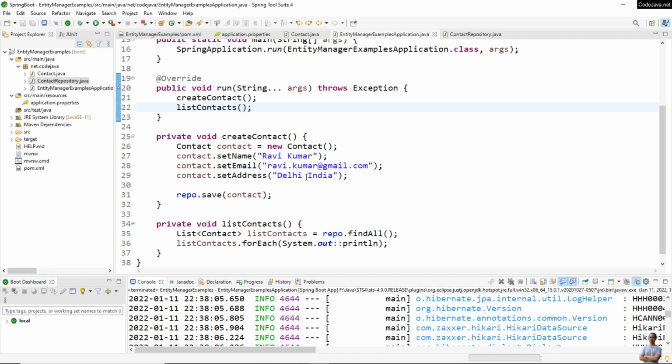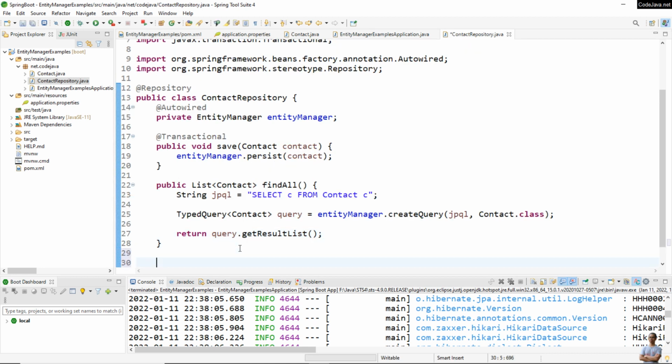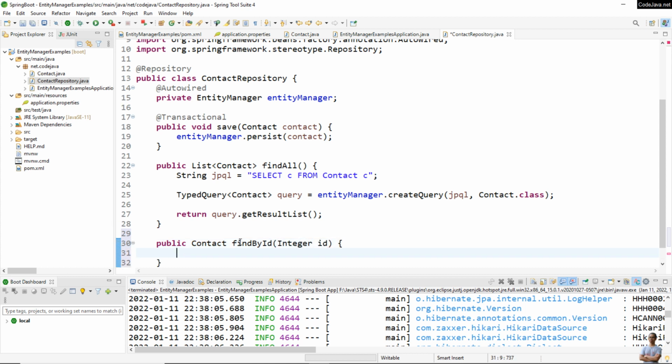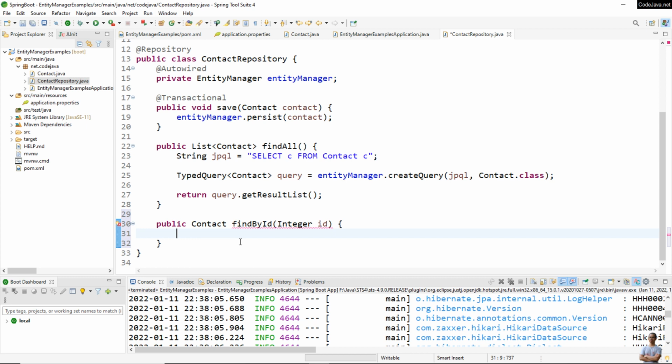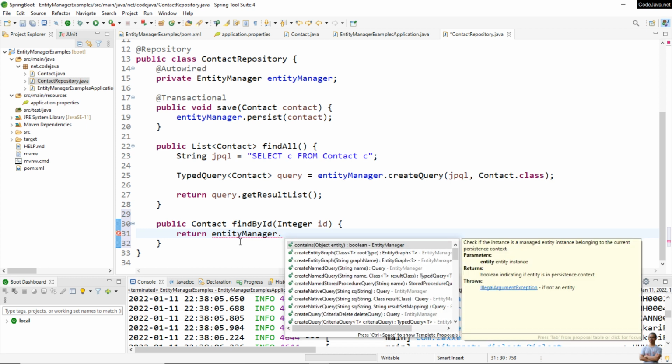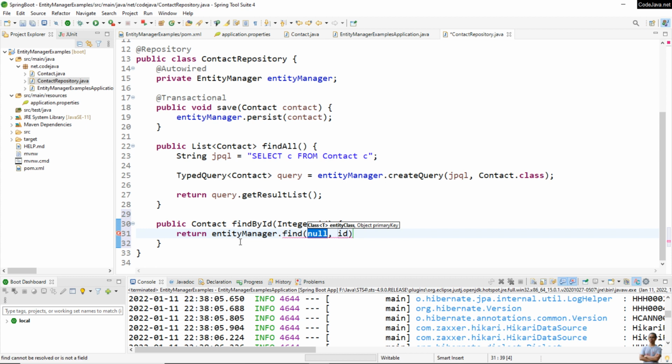Next, let's implement another retrieval operation that gets a contact by ID from the database. So we update the contact repository class here. Implement another method, public Contact findById, Integer id. This method returns a contact object found with a given ID in the database. So here we simply return entityManager. In the EntityManager interface, we can use the method find, passing the class type, Contact.class, and then the value of the primary key here.